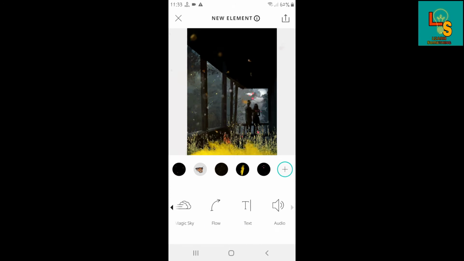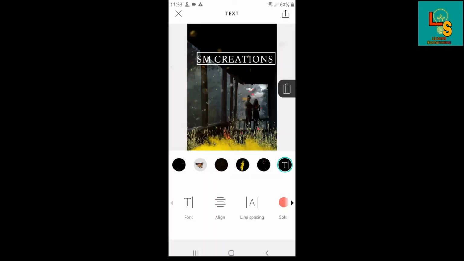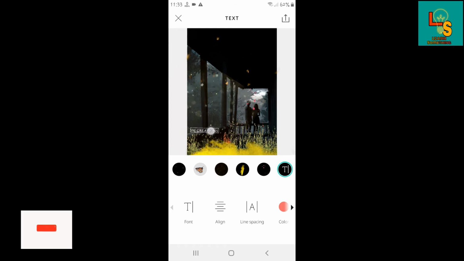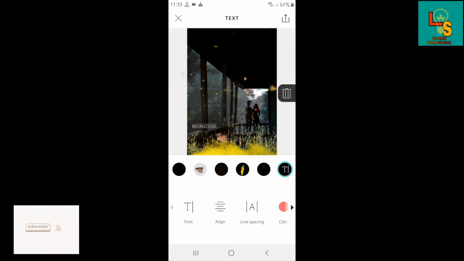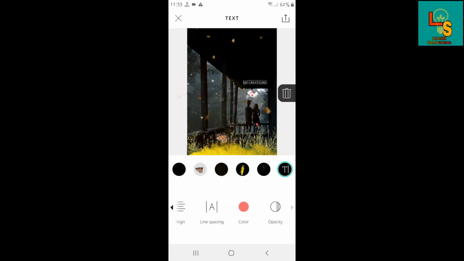Now click text option and write my creation name, or you can write your FB page name. Now you can customize your text and place a suitable place for this image. And also you can change the text color, spacing line, opacity of the text.